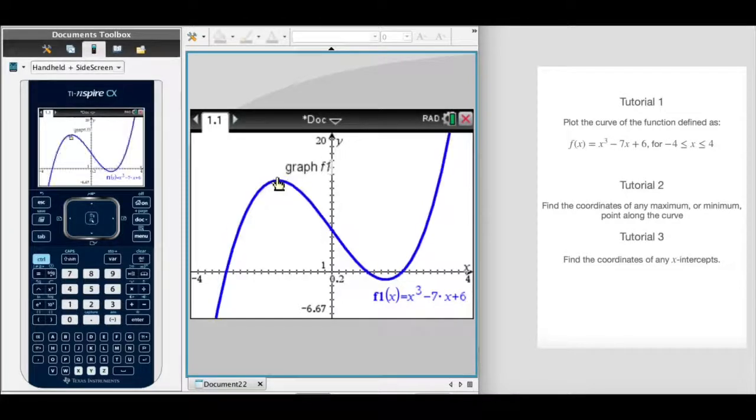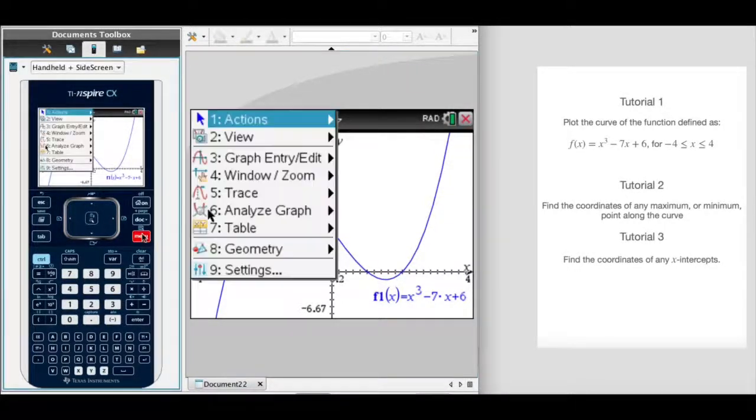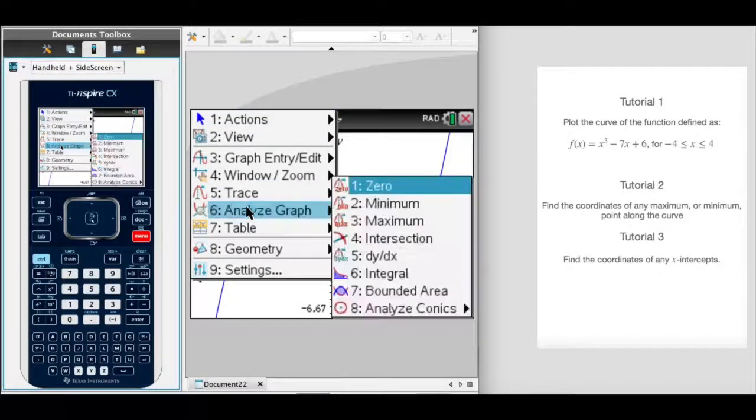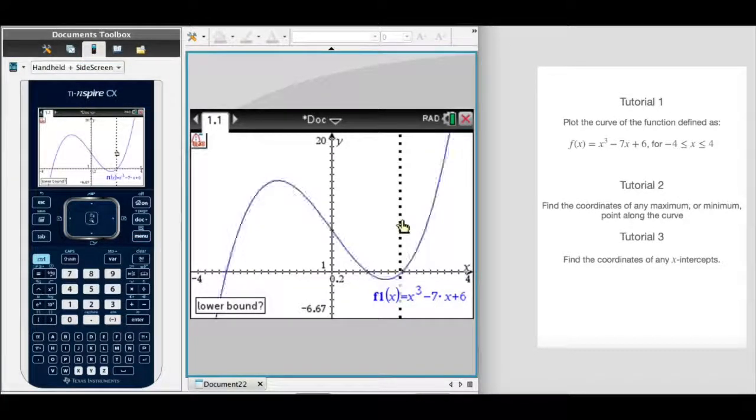We'll start with this maximum point. To find it, we go ahead and click on Menu, and we then select the 6th option, Analyze Graph. To find a maximum, we then select the 3rd option, which is simply called Maximum, and so I click on that. It now asks me for a lower bound.